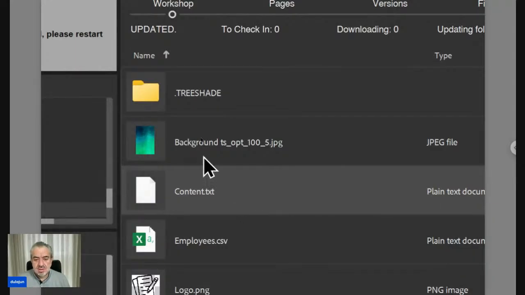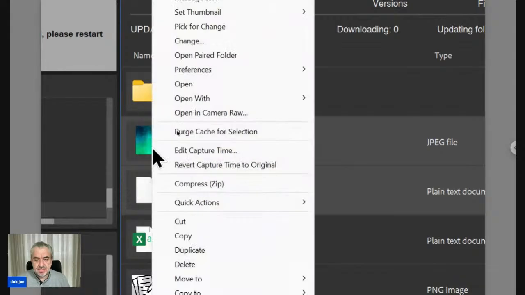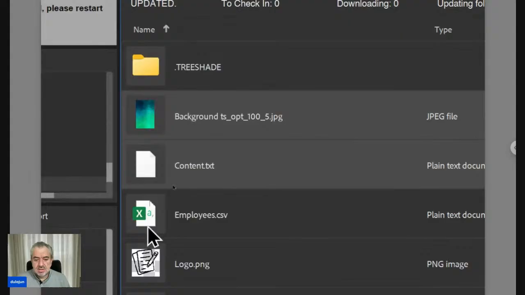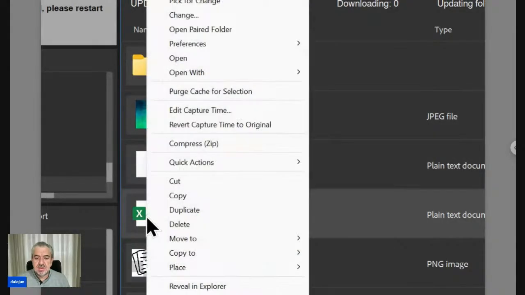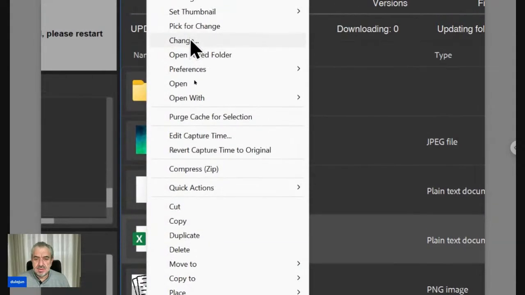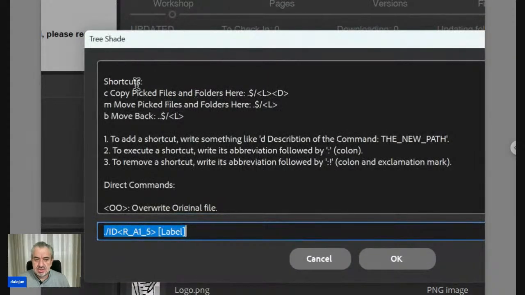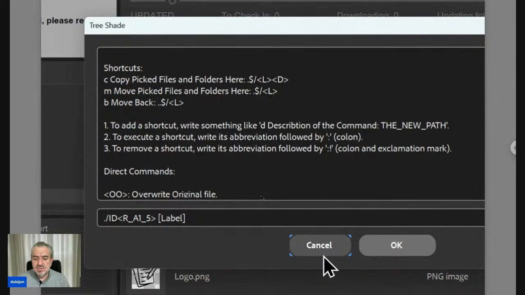Also, if you pick files for change and execute the command change, the picked files will be listed. But this is a new feature, it doesn't exist here, but it will be available in an upcoming update, so you can know the files that you picked before executing.